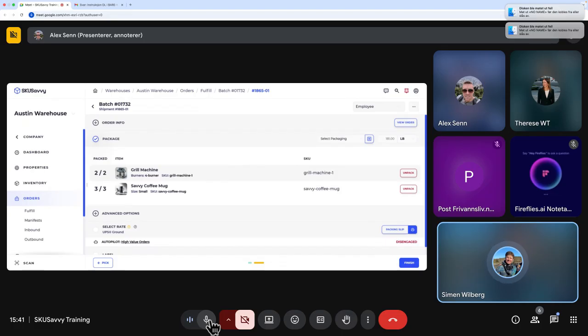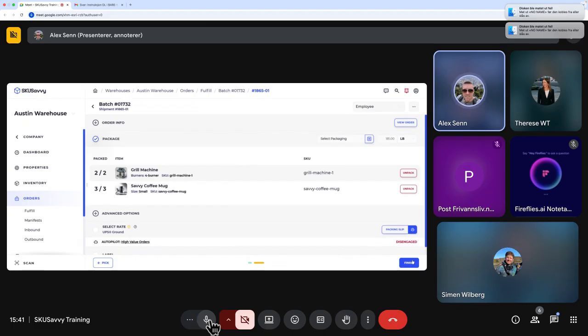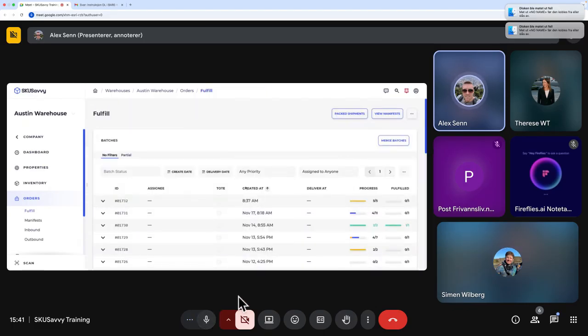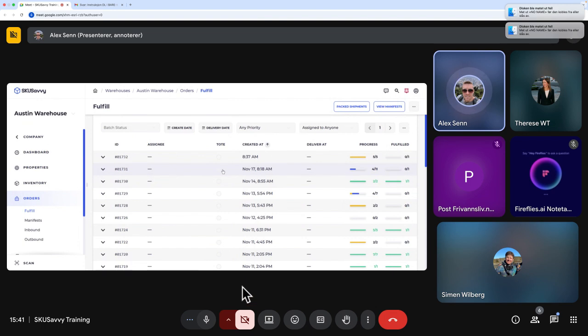You can just continue with the next order. You don't have to wait for 1 minute. Yeah, correct. Now at this point, we just tap on finish. This is going to bring us back to our order batches, and we could go into a new order batch.